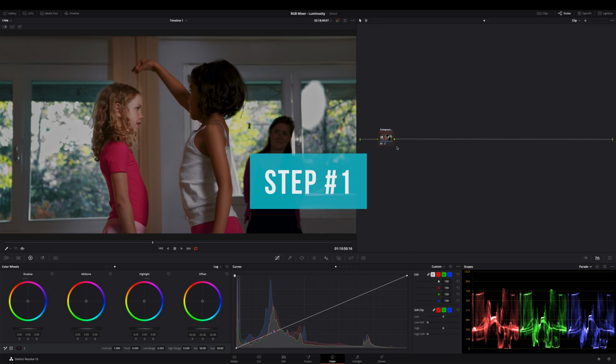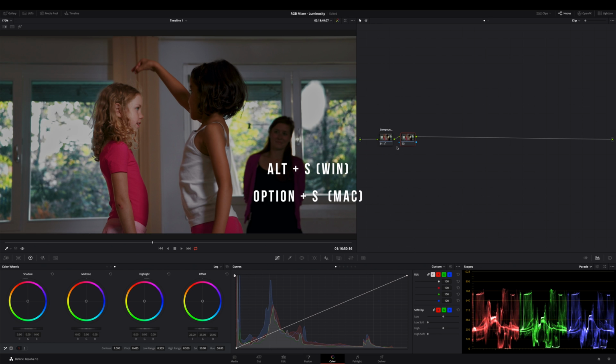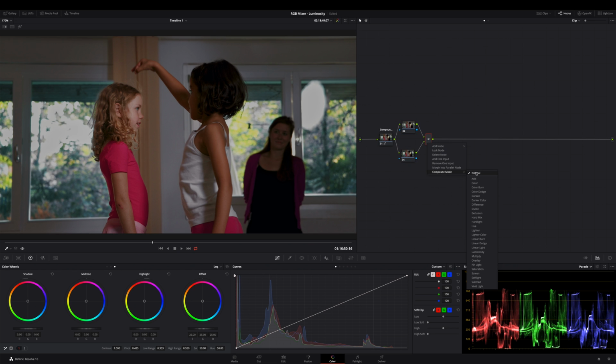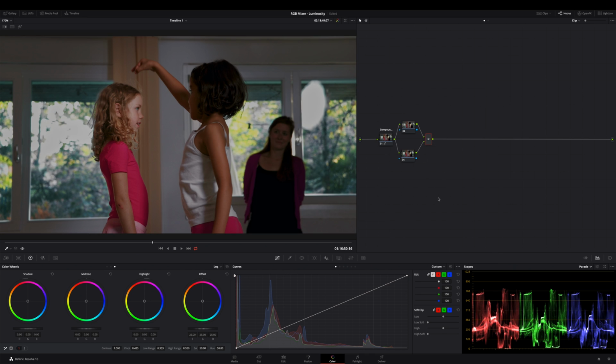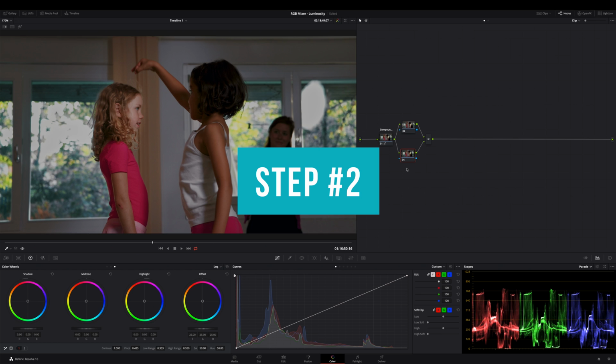First step, add a serial node, then add a layer node. Right-click the layer mixer node and change the composite mode to luminosity. Now the bottom node references the top node only via the luminosity. That means we are able to control the luminance of the colors by using the bottom layer. Let me show you how in a second step.